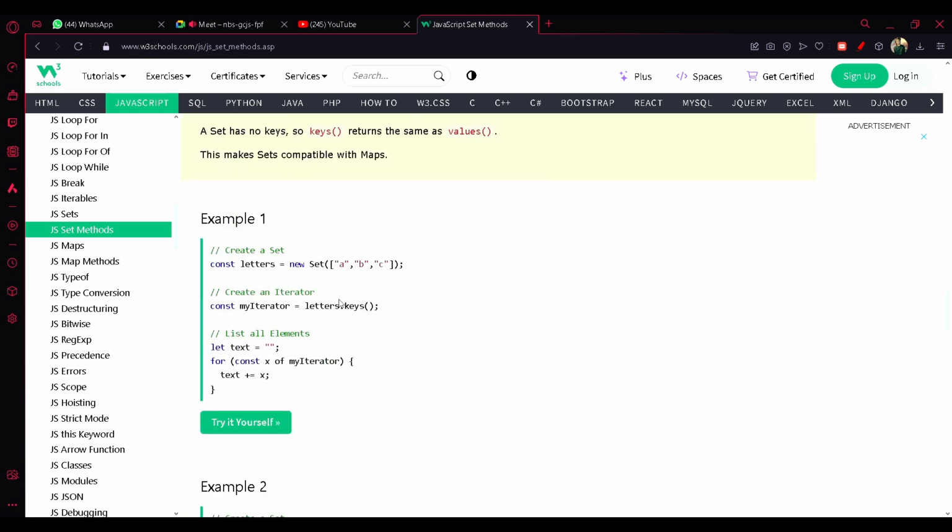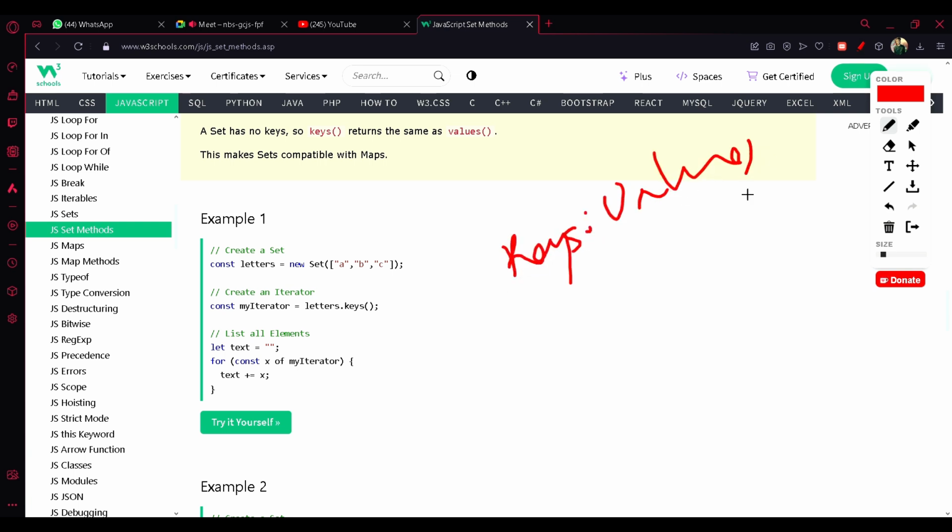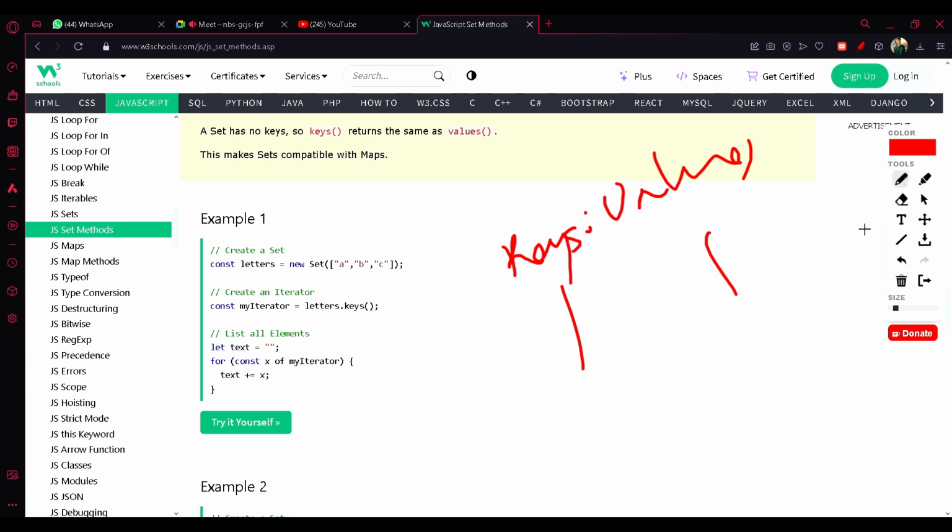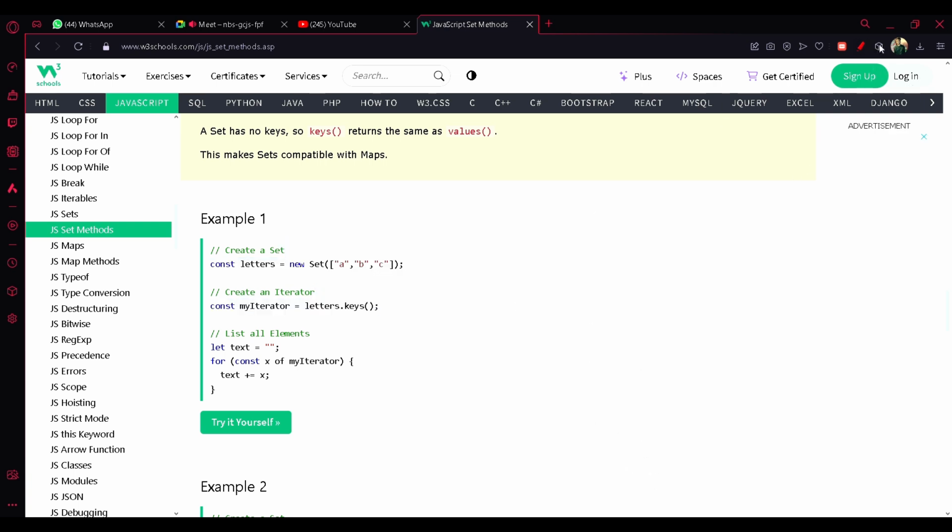The keys method returns just the keys. You know keys and values in an object; it will print the keys, and it will print the values. It is the same thing that you have studied. Here is A, B, C. A, B, C will print.